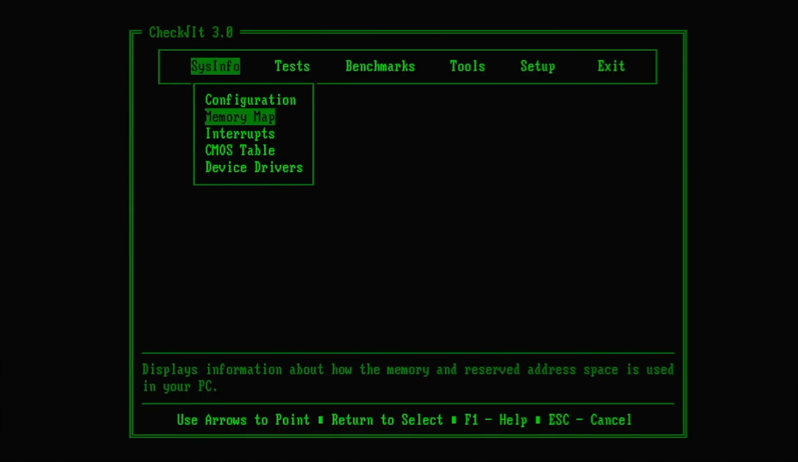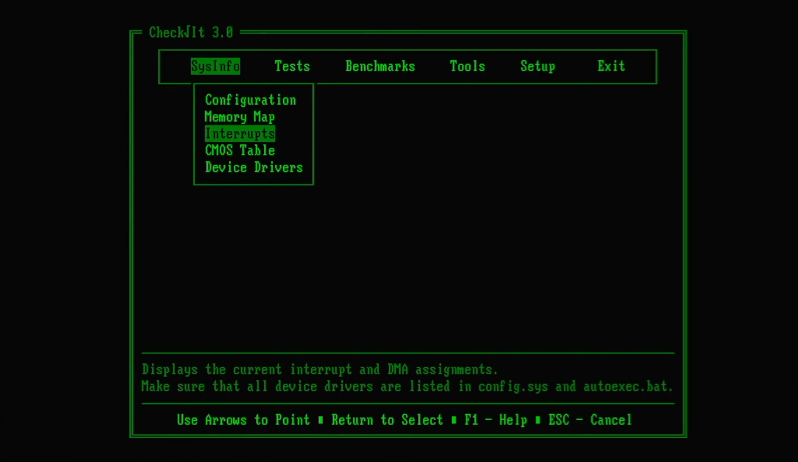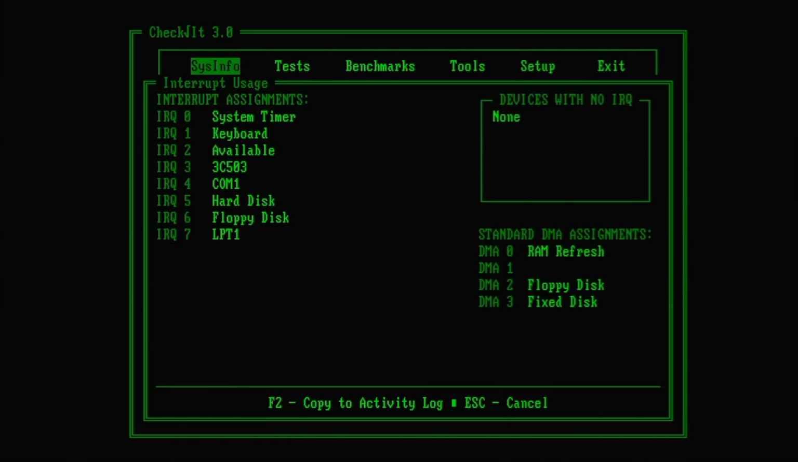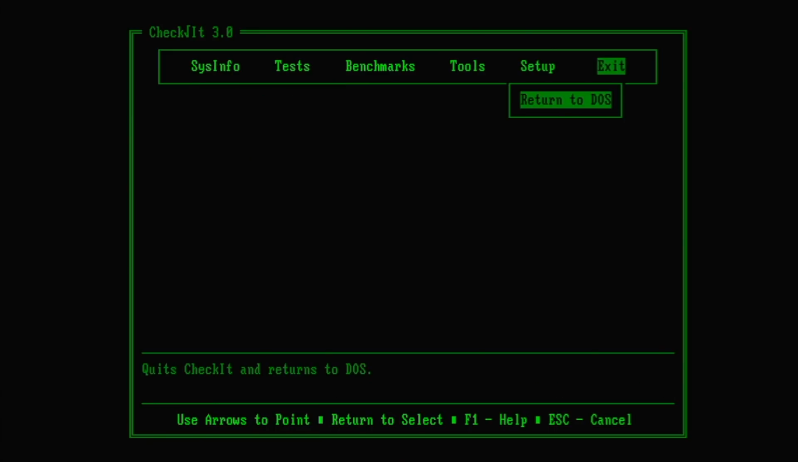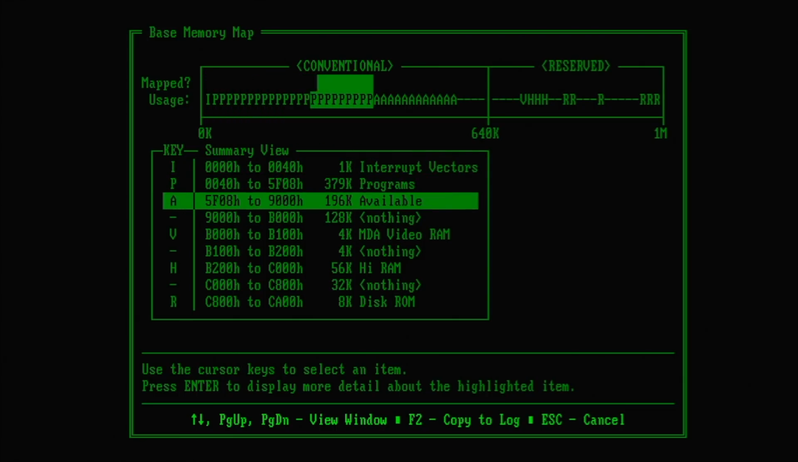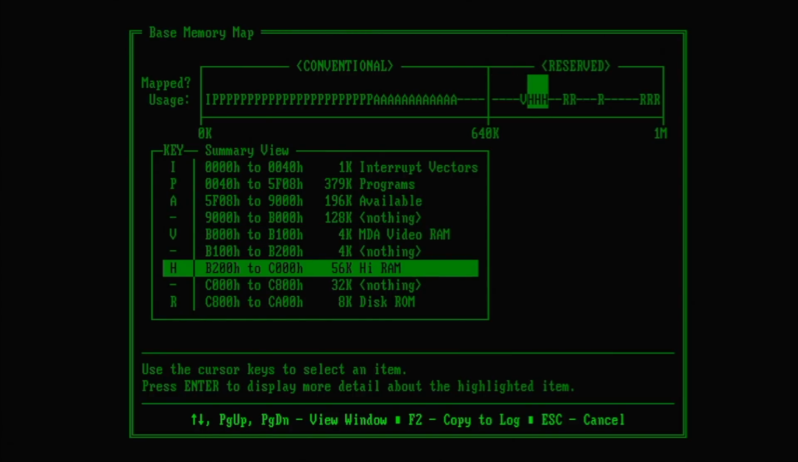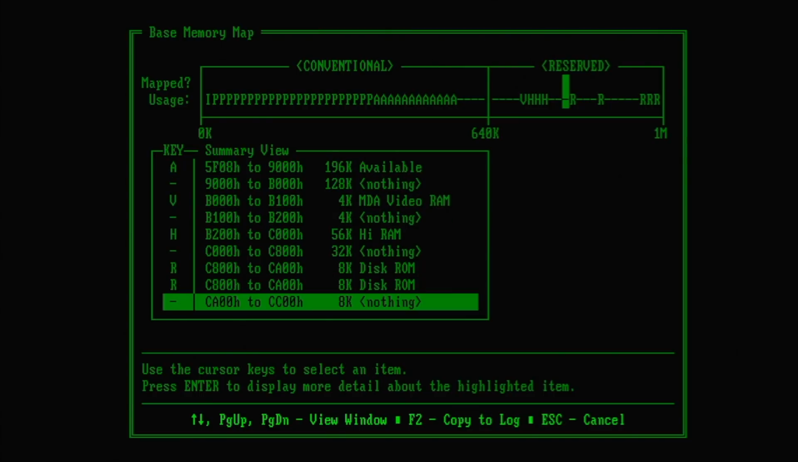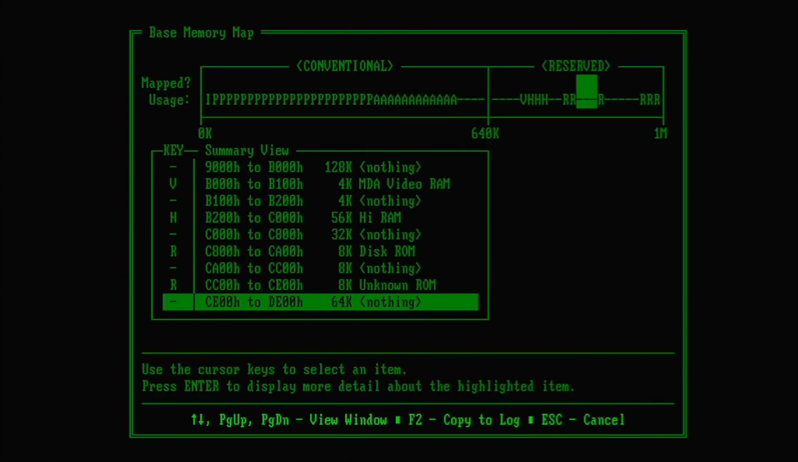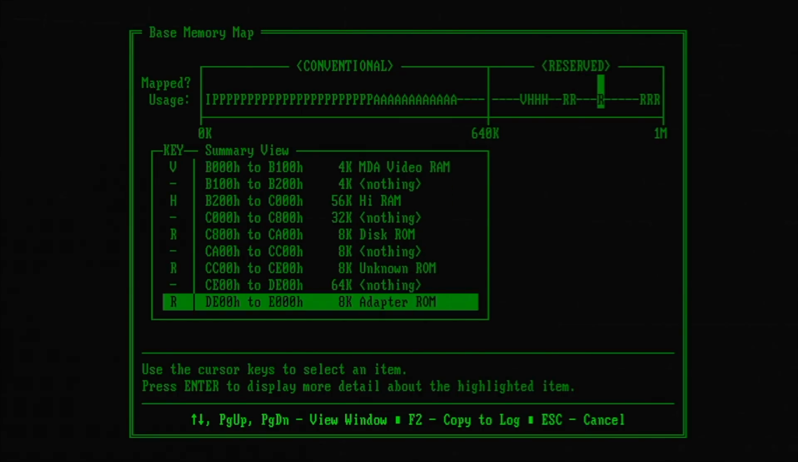Now with the packet driver loaded, if we now look at the interrupt assignment, we will see that IRQ 3 has been assigned to the 3C503, which is in fact the packet driver that we have loaded. Also note that in the base memory map, you will be able to find the ROM address of the networking card, which in this case is CC00. So you can also use that to ensure that there are no conflicts with other memory addresses.